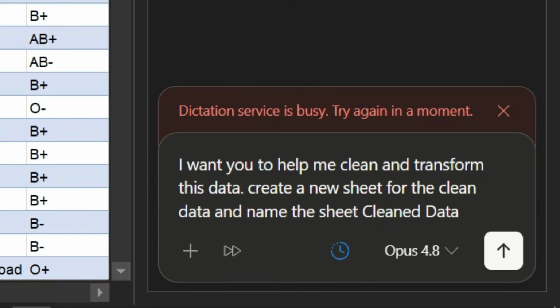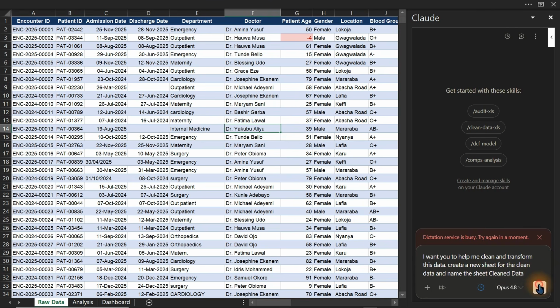So over here, as you can see, I said, I want you to help me clean and transform this data. Create a new sheet for the clean data and name the sheet clean data. Yeah, name the sheet cleaned data. So now I can go ahead and run this.